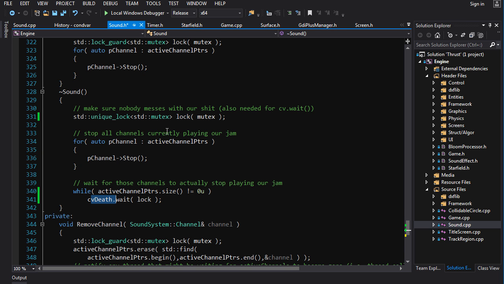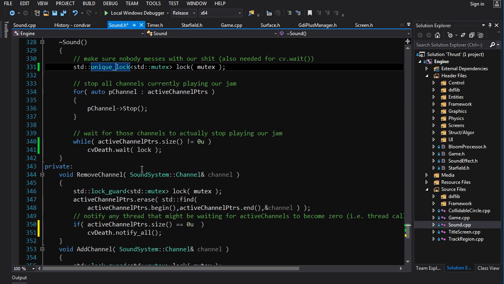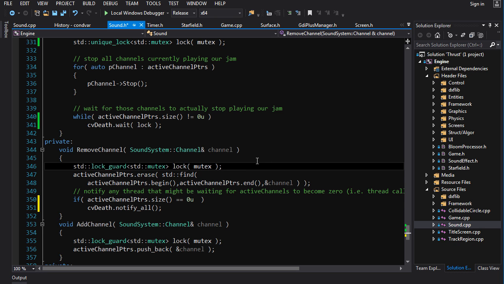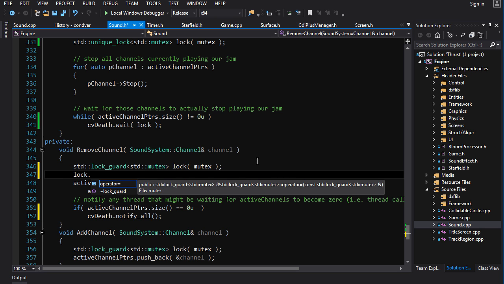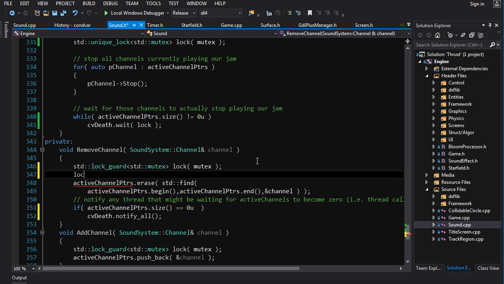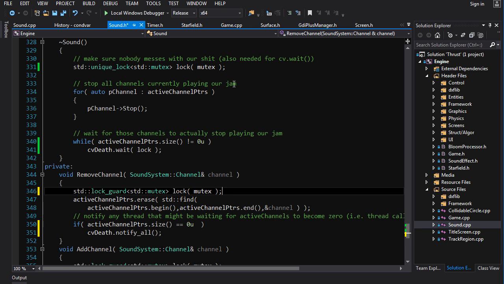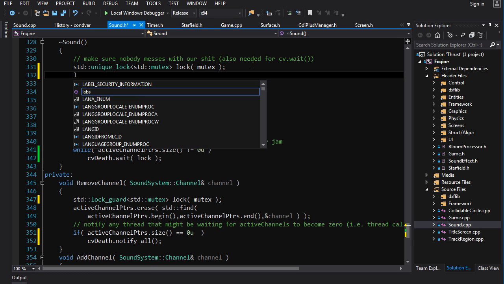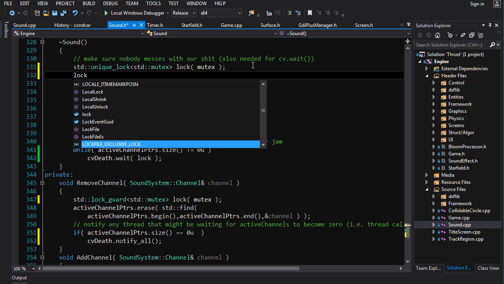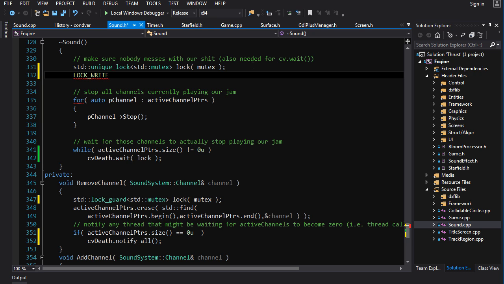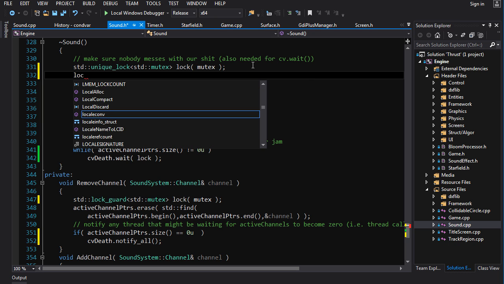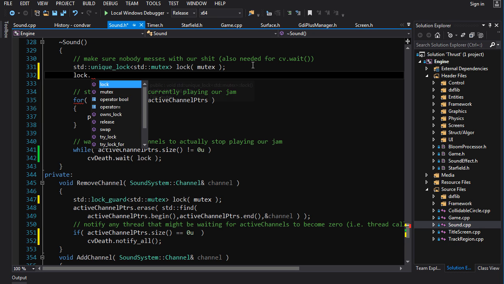So you have to have a lock that is able to be unlocked, and that is not possible with lock guard. Look, lock guard, lock dot, and you only get an assignment operator and a destructor. But with unique lock, you get a whole bunch of extra functions. You get a lock function. You get a release function. You get an unlock function. I don't know the difference between unlock and release. I'm going to be honest with you.